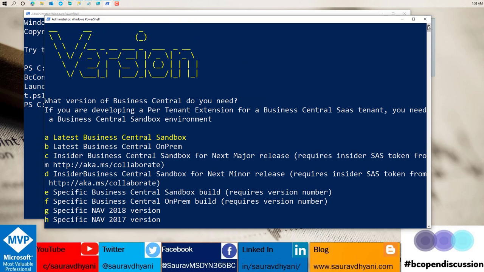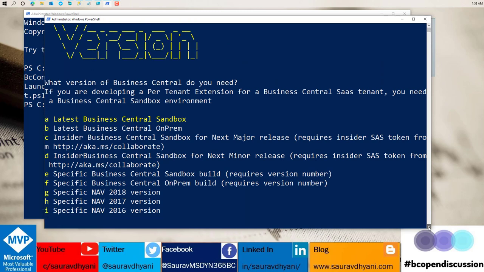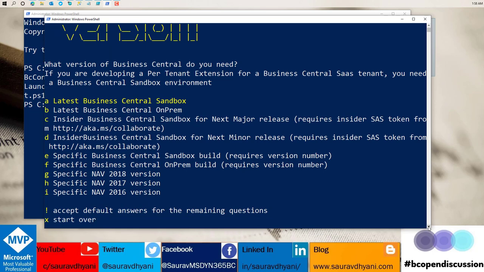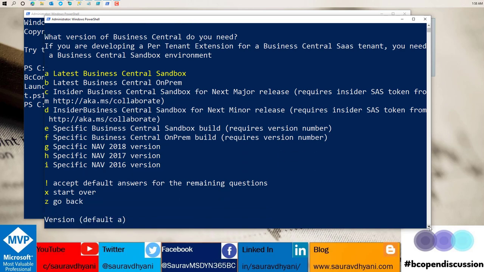Now this is the point where you need to start thinking about what you need to choose. If you are in a situation where Sam is right now, you need to make sure that his build matches the build that is installed locally. So in that case, you can't choose the latest sandbox or latest on-prem. Maybe you can, it's up to you, but I'll stick to the specific Business Central on-prem build, where you need to choose and provide the version number. So I'll choose option F at this point.